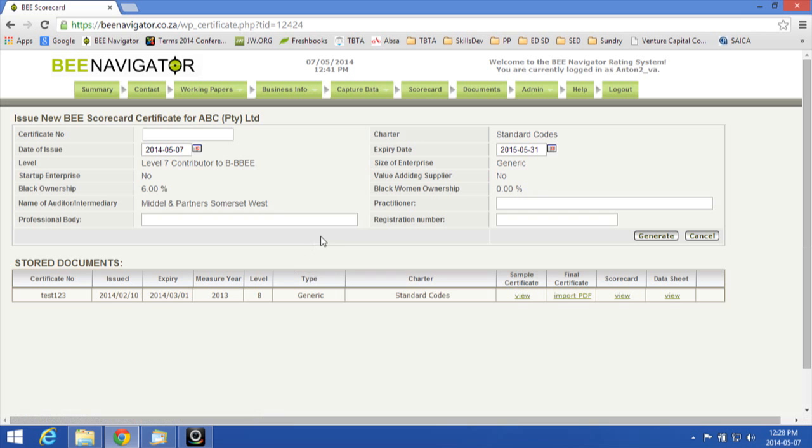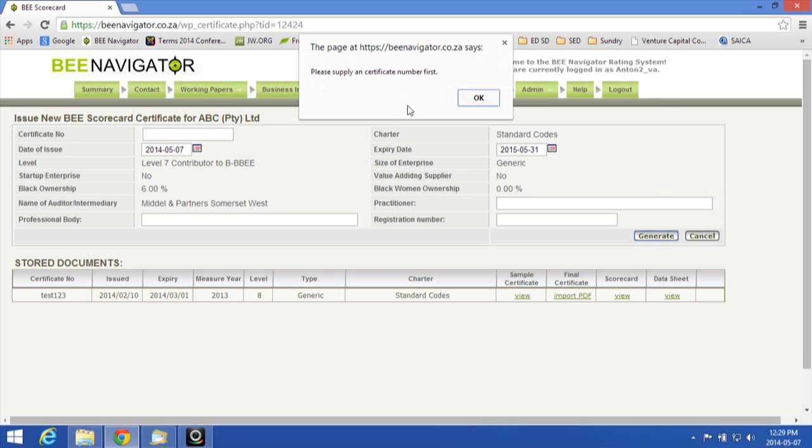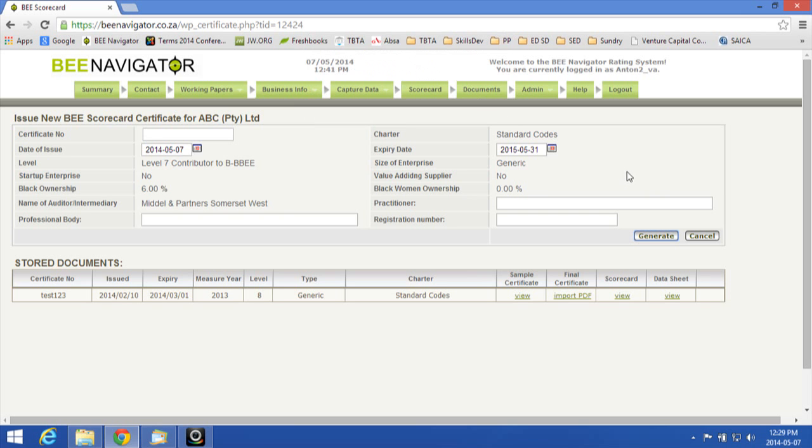Then we go to the BEE certificate, and here you can now either issue your certificate using Navigator, or you can do your own Word certificate and upload it into Navigator. So if you want to go the first option, you can just enter your certificate number here, the date of issue. It automatically pulls through the level, the black ownership, the name of the auditor issuing it, the professional body of that auditor, the practitioner's name, registration number. You complete this block and it generates a certificate. You see, I haven't completed it now, but it generates a certificate that you can then paste into a Word document or print on your letterhead.